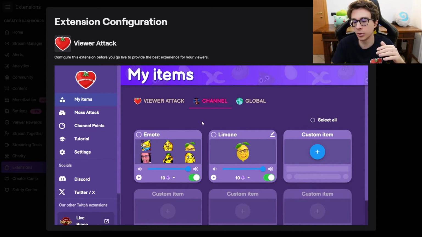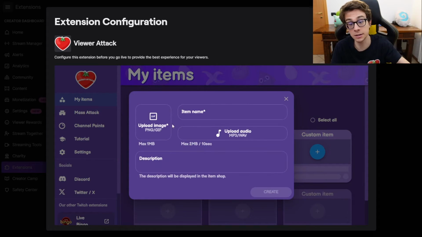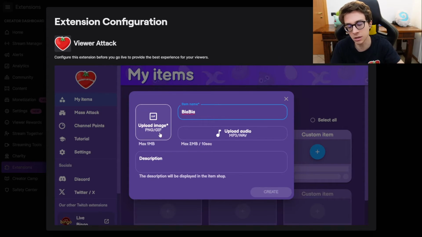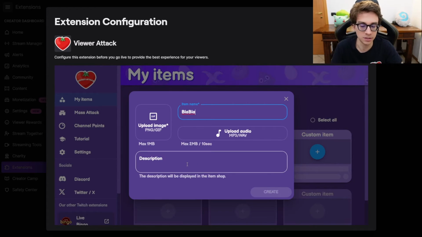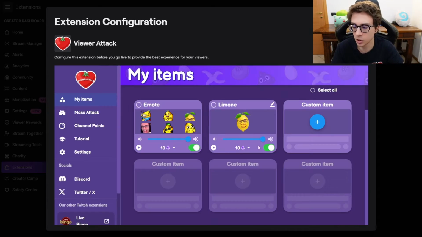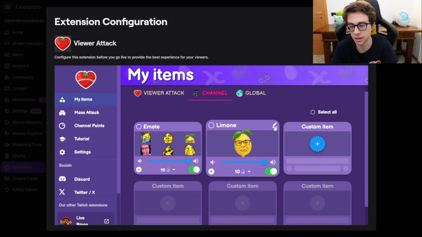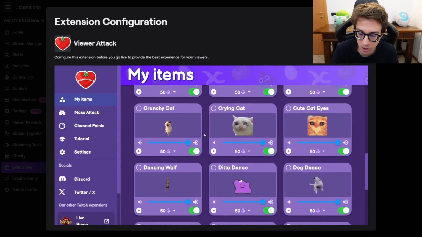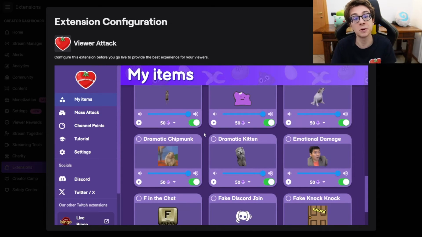You don't need to upload them, we have just done that for you. And by clicking here on the plus icon, you can even create your own items. You can put a name, and you can upload an image. You just need a PNG or a GIF, an audio, and a funny description of your item. At the moment you can create 5, but we are planning to add more slots for custom items. Finally, here in Global, you will find a library of the most famous memes of the web.